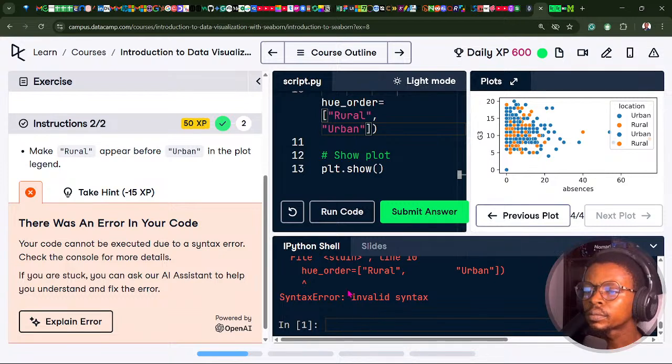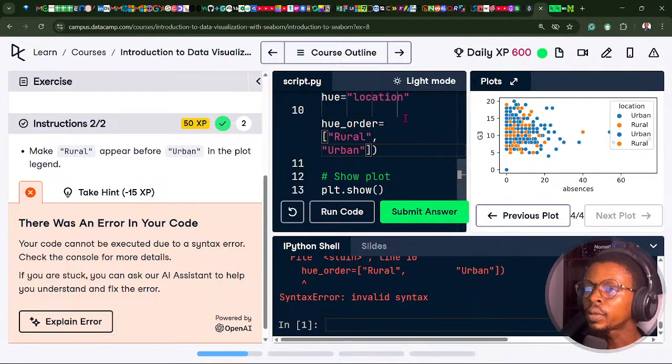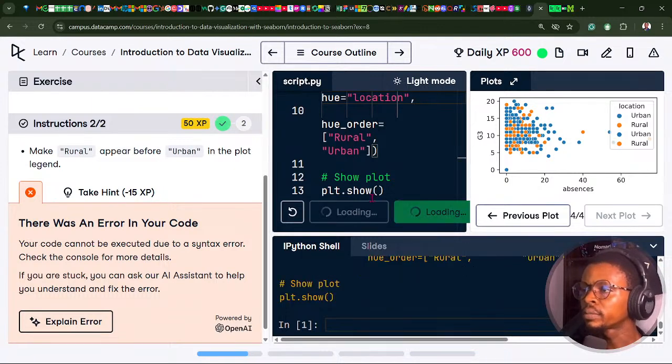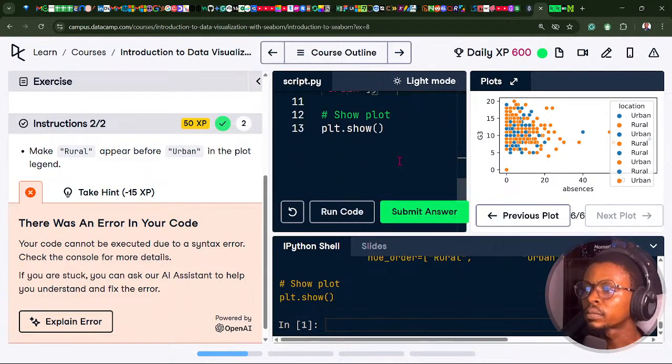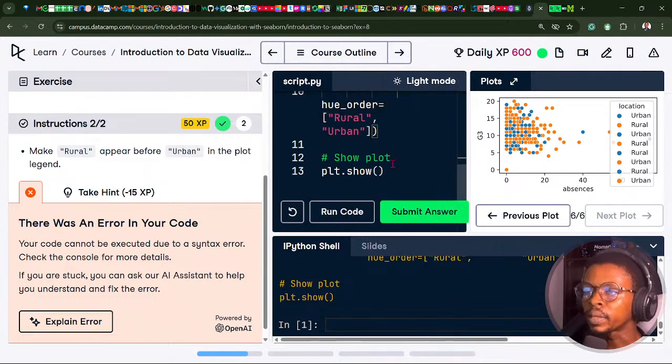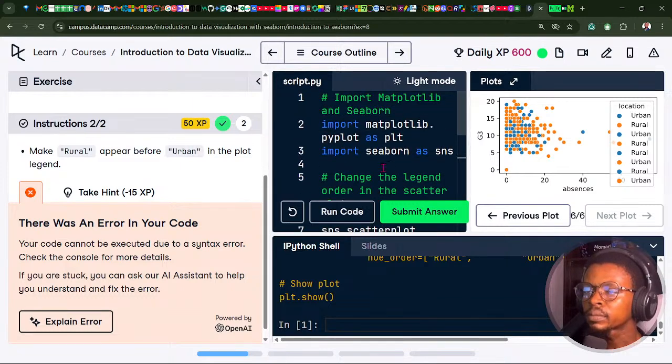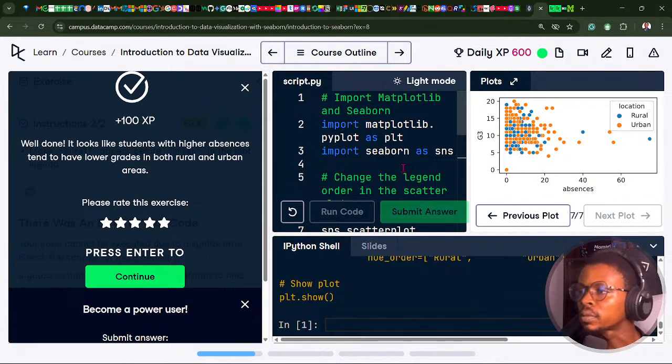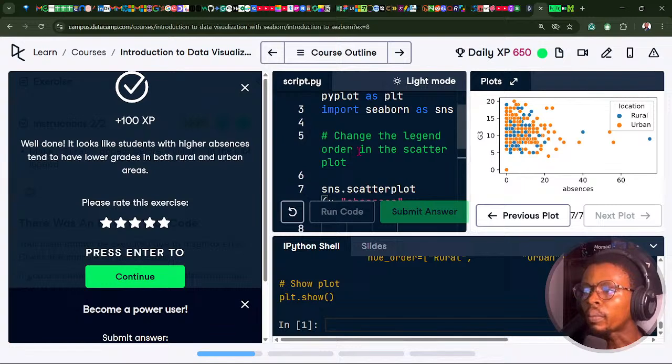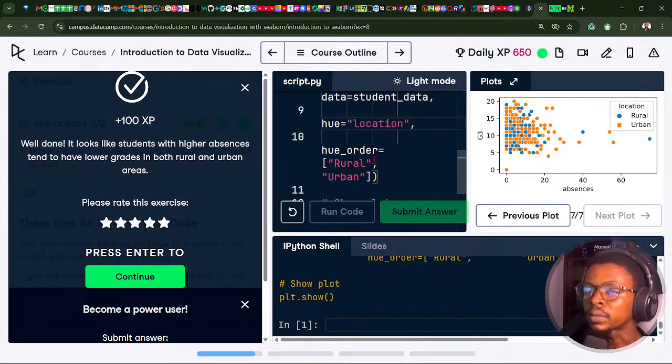Oh, the order is giving me an error, so I need a comma there. Let's run it again. Uh-oh. There's an error somewhere. Even though it is still correct, you can see why rural is coming before urban. Okay, just have to change the order.